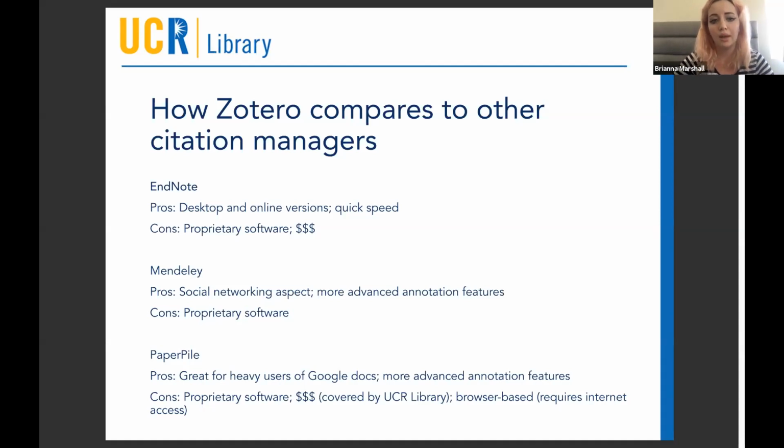Mendeley is another option. Some of the pros include that there's a social networking aspect that's part of Mendeley. So you have like a researcher profile with your picture and some of your research interests. You can even share some of your own scholarship there. That does make it a little bit different from the rest of these tools that we're talking about. Mendeley also has more advanced annotation features. So if you're wanting to mark up PDFs and annotate them and sort of take notes within those documents, you can do that within Mendeley.